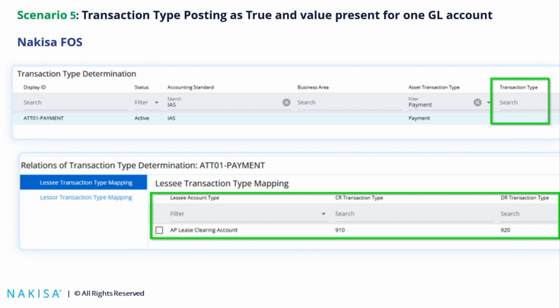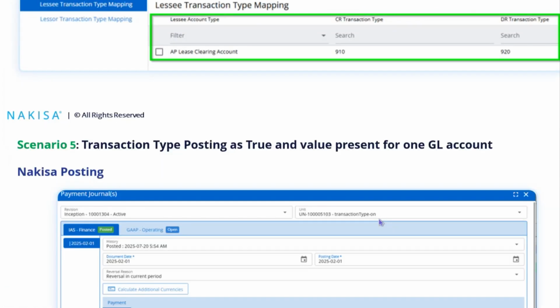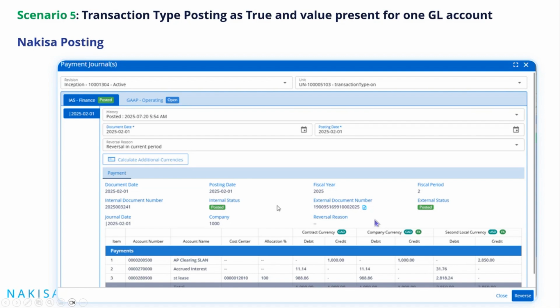Next scenario, number 5, transaction posting set as true, and the values present for only one GL account. So we have not assigned a transaction type on the header, but we have assigned it for AP clearing only. So we said if it's a debit, we want 920, and if it's a credit, we want 910. So let's go forward and see our entry.